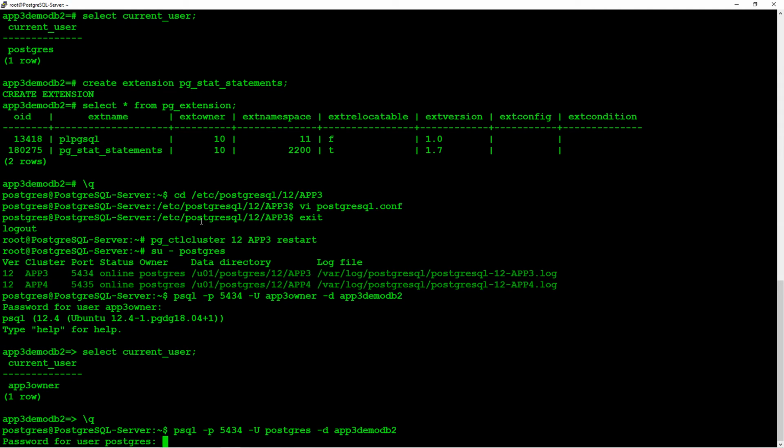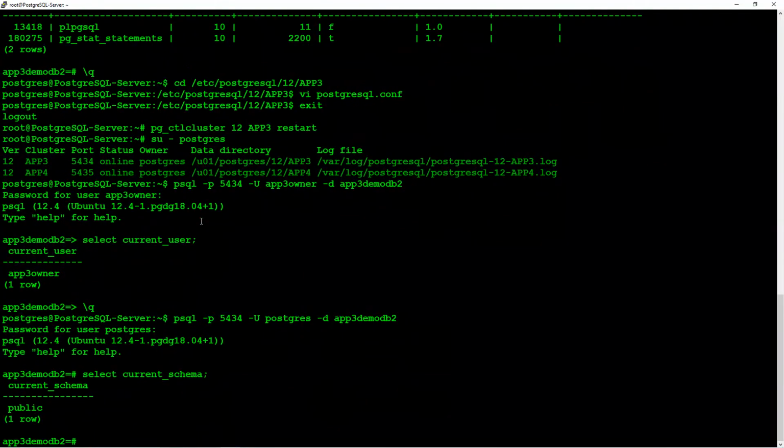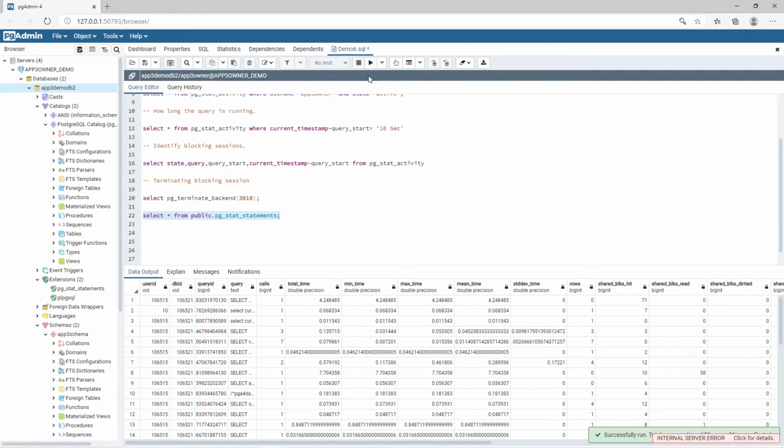Let me connect with Postgres. Let me see what the default schema is for this user. That is public. That is the reason why you need to call it out very clearly: select star from public dot pg_stat_statements. Here you can see what all statements were executed and how many times.